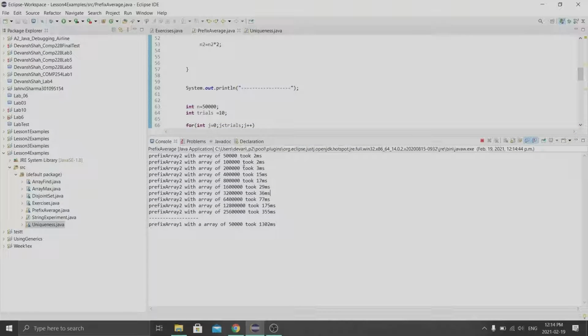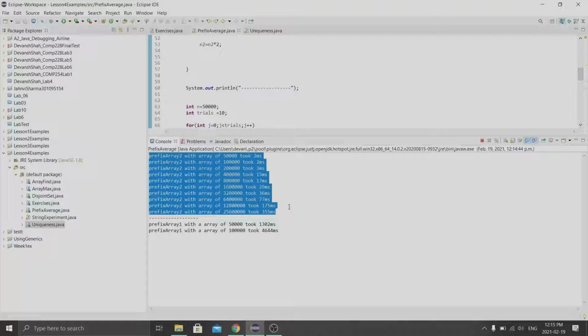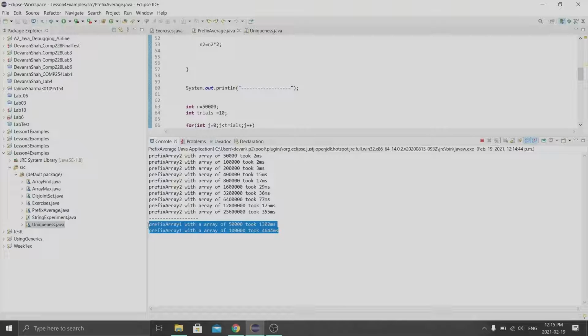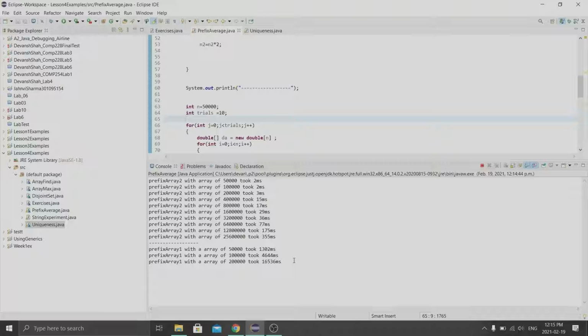As you can see, the prefix array takes only 2 milliseconds to run the first one, 2 milliseconds for the second one, and so on. It does not take that much time as there is only one for loop, but as you can see, the second one takes more and more time. We'll wait for it to run a few times and then we can go to the another question. If you want, you can skip this part and go to the third question.